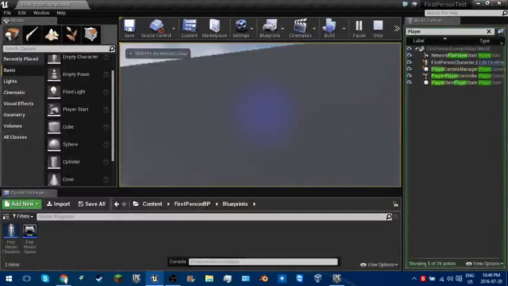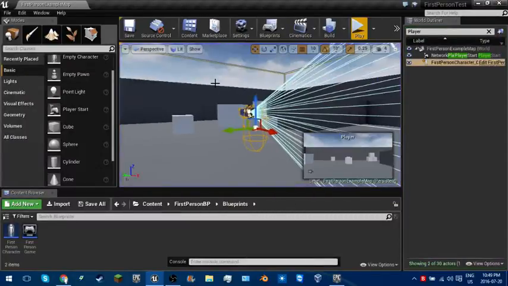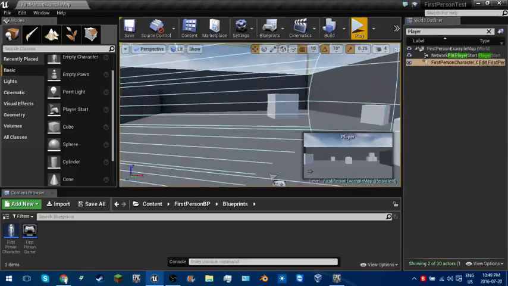Yeah, no, it's crap blue. Unreal Engine 4 tutorial of how to make a flashlight in Unity. Not Unity. Unreal Engine 4.